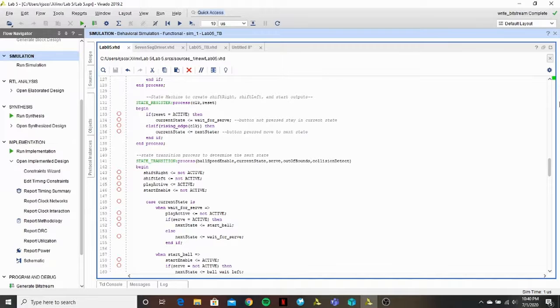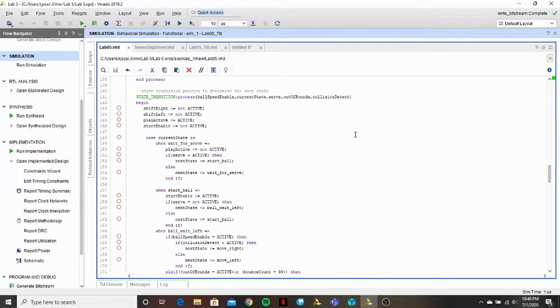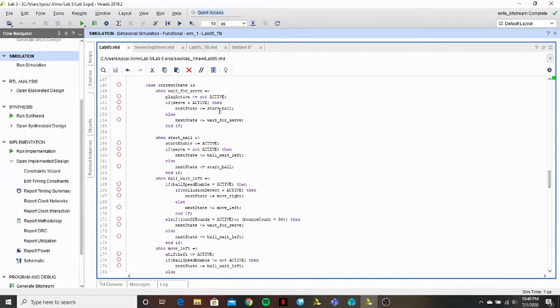And I have my state transition process that takes in ball speed enable, current state, serve, out of bounds, and collision detect. And then I initialize shift right to 0, shift left to 0, play active to 1, and start enable to 0. So in the first state, if the button is pressed, then it moves to the next state, which is start ball, else it'll stay in the same state. And then once I hit the second state, start enable will be declared active, and if the button is released, then you'll move to the next state. Otherwise, you stay in the same state.